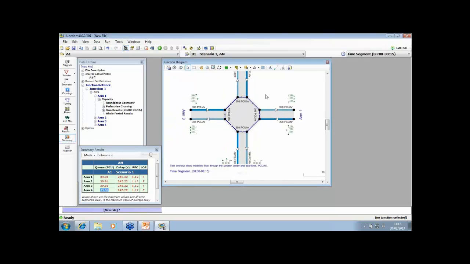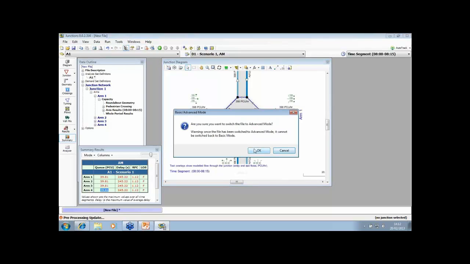What I can do is turn on lanes. The first thing I need to do is turn on advanced mode. Something we introduced in ARCADY 8 just to distinguish between basic things you might want to do for run-of-the-mill files versus more advanced features. There's a preference to make this be on all the time. That's not turned on this computer just yet, so I'm going to manually say I want to go into advanced mode. Are you sure you want to switch? So, okay.